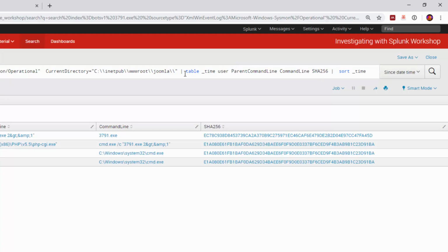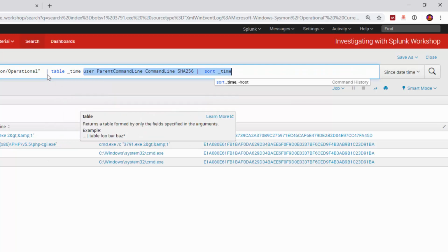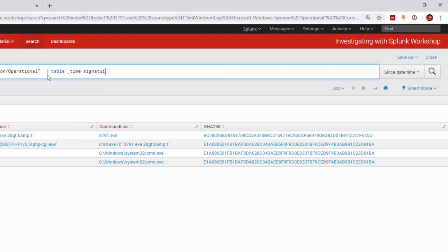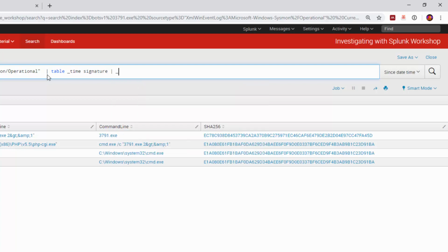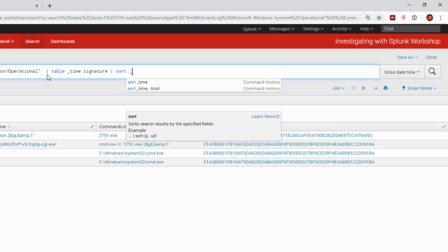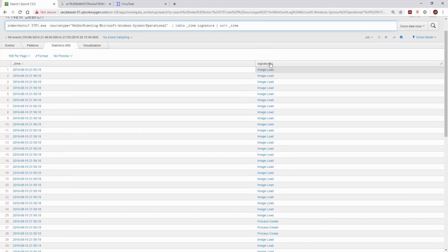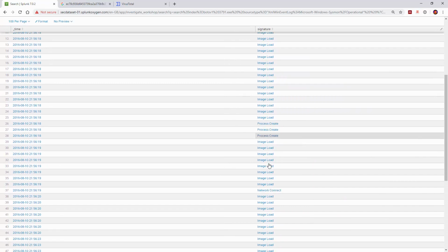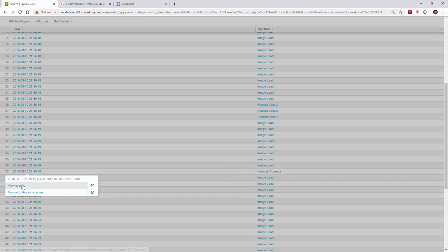And we can do that by looking at the signature. So if we take away the current directory there, and look at the different signatures we're getting, and we can sort that by time. Right, you can see we're mostly getting image loads and process creates, but here we've got an event which is a network event, and that happened at 9:56. So let's look at that event.